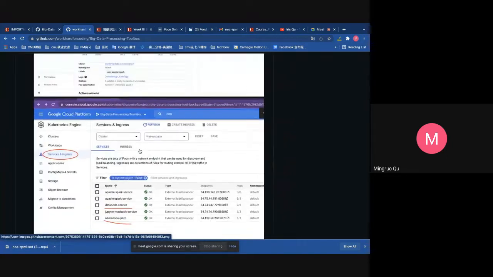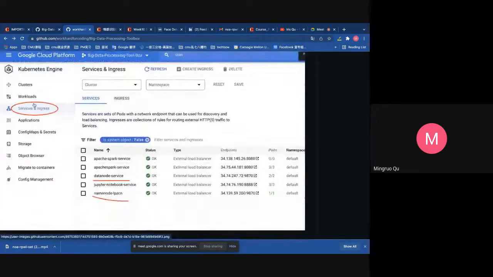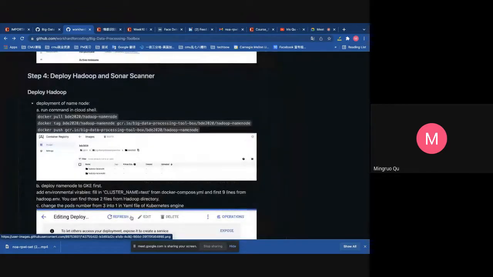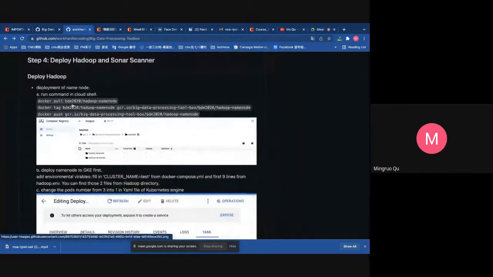Okay, so actually, this is the services screenshot. You can see I successfully deployed the Jupyter Notebook service, and then you just use the same way to deploy the terminal application at the same time. And next, I need to deploy multi-node Docker images. How can I do that? I will take Hadoop as an example.